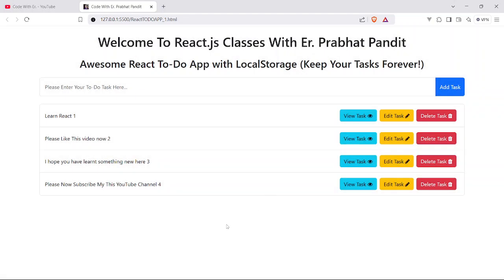Okay, so guys, I hope you have learned something new, something great, something awesome, something unique from this video, from this session in React.js, and using the local storage as well. Okay, so I hope guys now you are well versed and well equipped to build this kind of state of the art todo app using React.js and local storage as well.